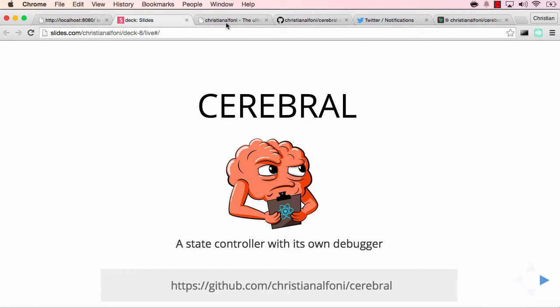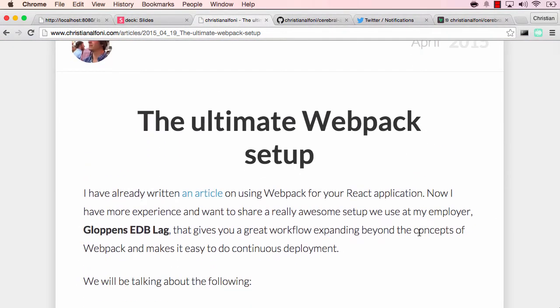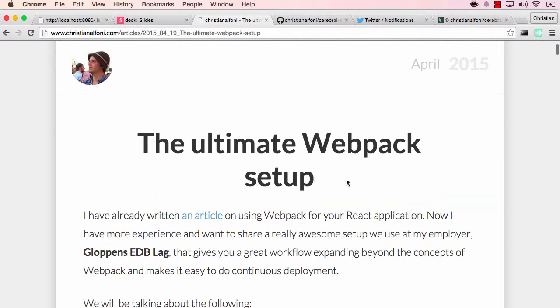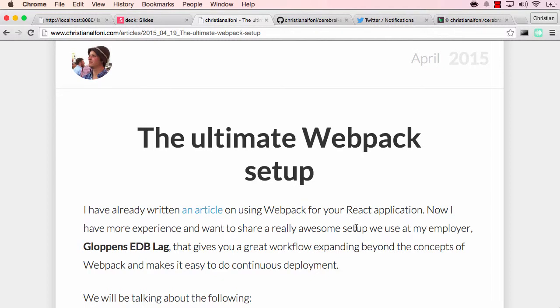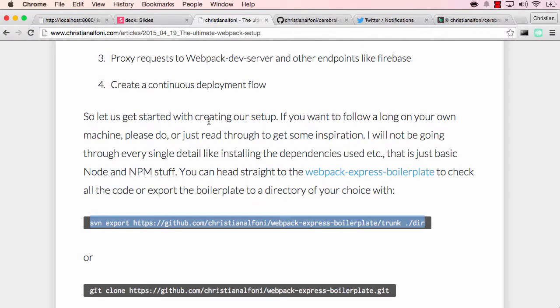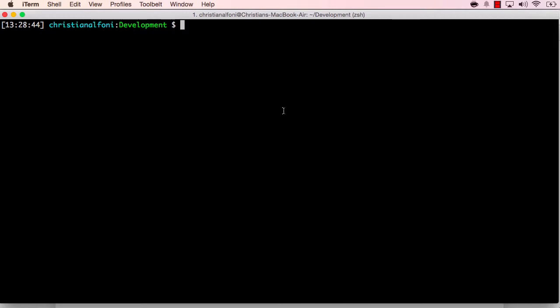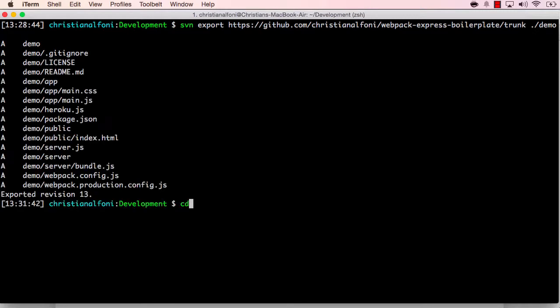So let's move to, I have this article. I like to use Webpack when I develop my applications, so we're going to do that here. I have this article on the ultimate Webpack setup, and we're going to use that because it also has a node server, and we're going to talk to the server in this demo application. So let me grab that one, paste that, and then export that into demo.